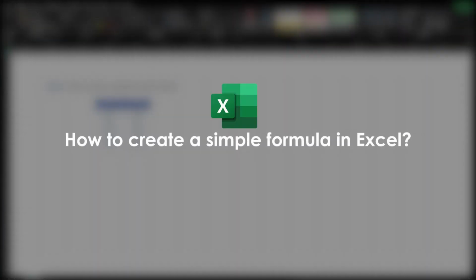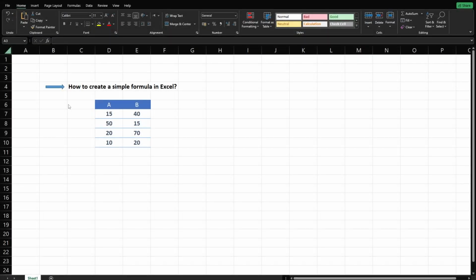In this video we are going to be learning how to create a simple formula in Excel. So without wasting any further time, let's get started.